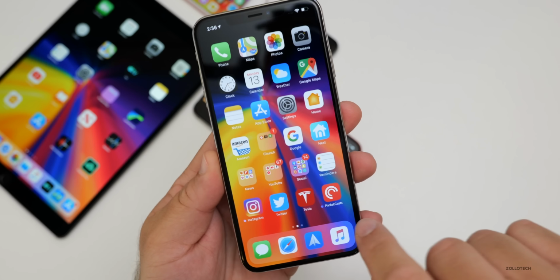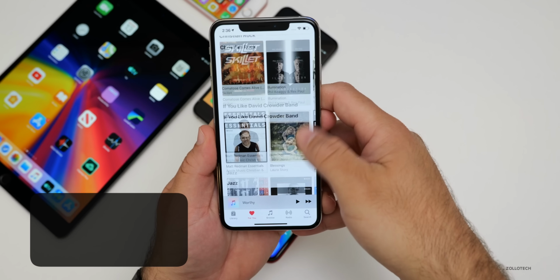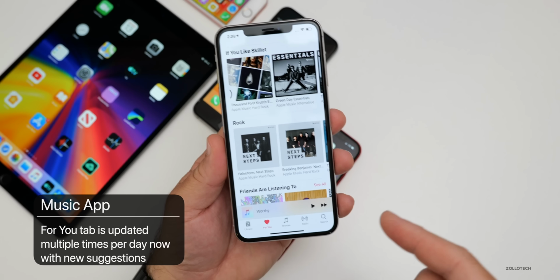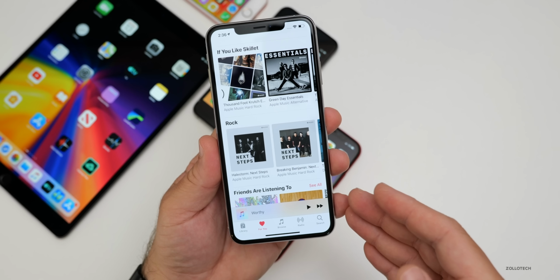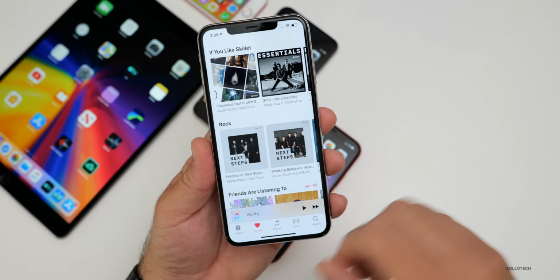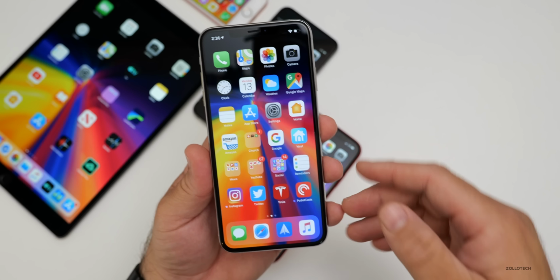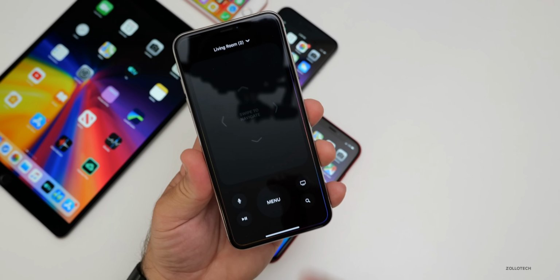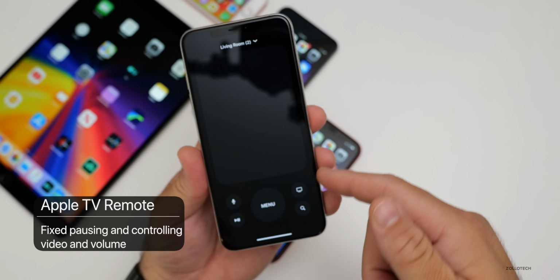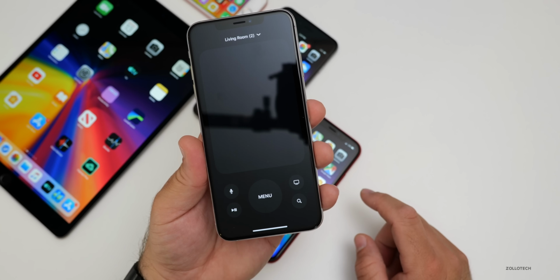Now, another update they've done has to do with Apple Music. And if you've got the For You tab here, you can go to your recently played, but it also gives a bunch of suggestions. And this will change multiple times per day, where before it did not, and it may take a couple days to change. It should change daily based on what you're listening to, your moods, and your genres. Now, one of the fixes that they've actually included with this has to do with the Apple TV remote. So if you're using the Apple TV remote, either built in here or the app itself, it will now pause properly and allow you to control the different things like volume or pause, play, and actually just work properly.